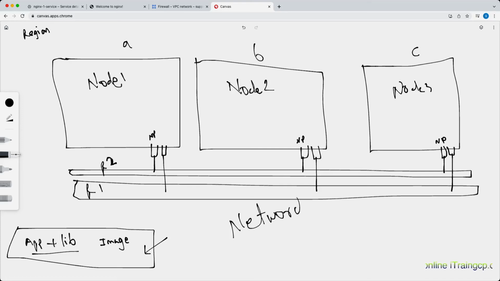So we have our 3 nodes. By default in Google Cloud, they all have 2 interfaces. So 2 physical ports where the cables are connected. Not physical in this case, it's all virtual, but where the virtual cables are connected. One of them is the public IP, and one of them is internal.